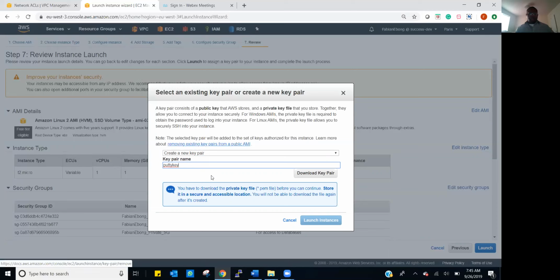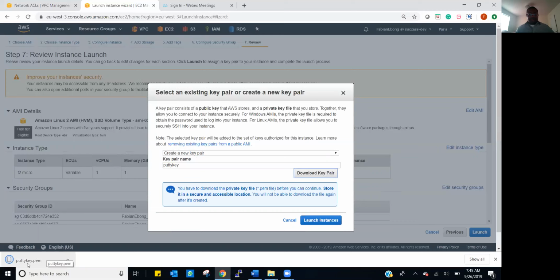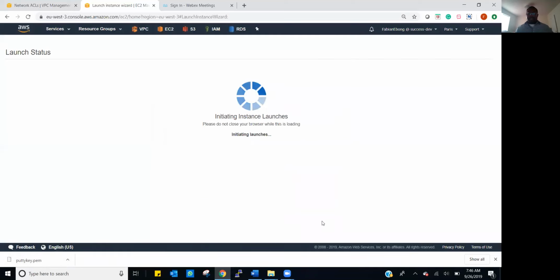All right. So while you're here, you need to download this key pair. So click on download. It's downloading here. The name of the key is puttykey.pem. All right. Very soon, I'm going to show you how to convert this key from puttykey.pem to puttykey.ppk, which will allow you to use putty to SSH into this instance. All right. So let's launch the instance.